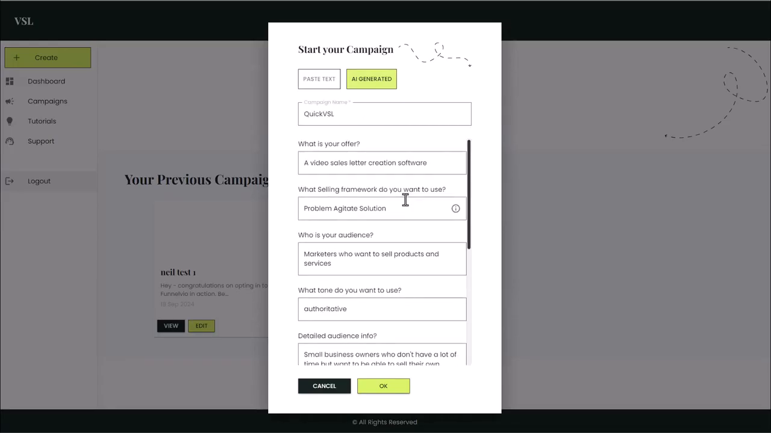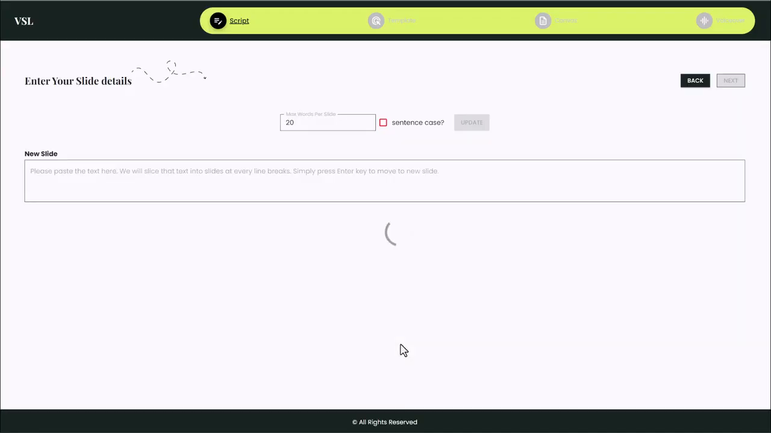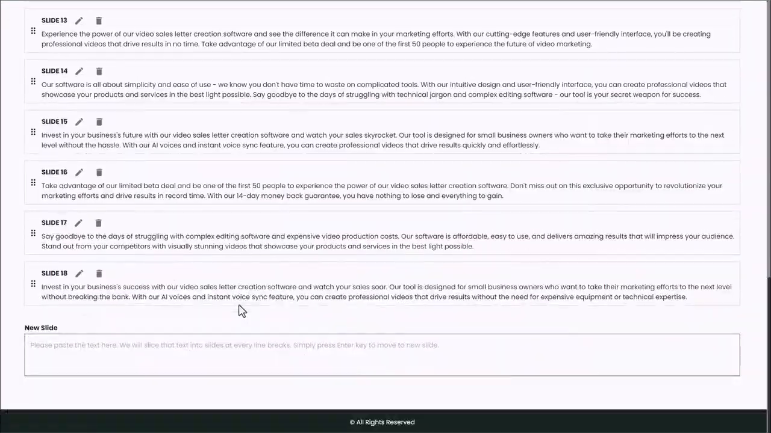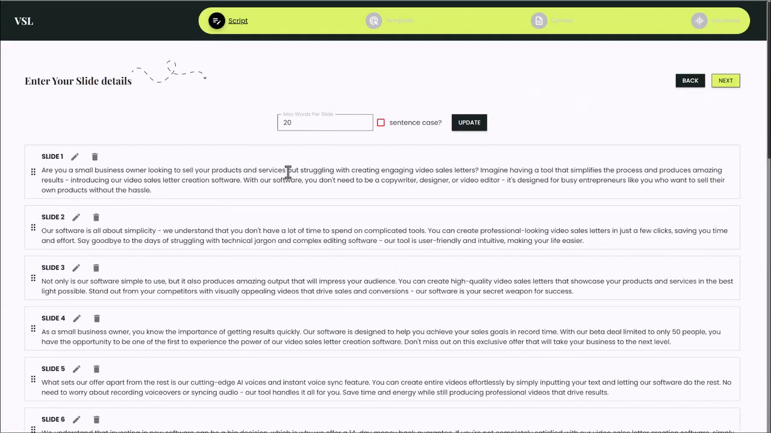Okay, so I've answered everything and I'm just going to go ahead and click OK. What that then does is it creates the entire script for me to use. So let me show you once the script is ready. There we go. As you can see, the entire script is now written for me, but I don't want my slides to look like this, so I want to edit this a little bit.